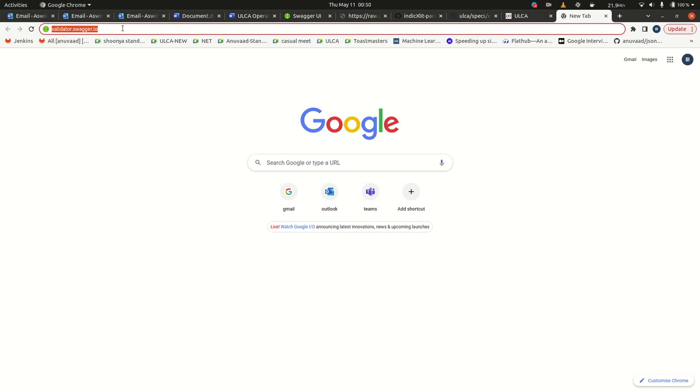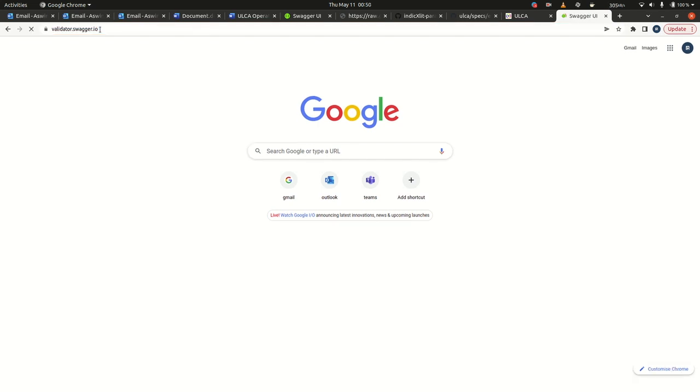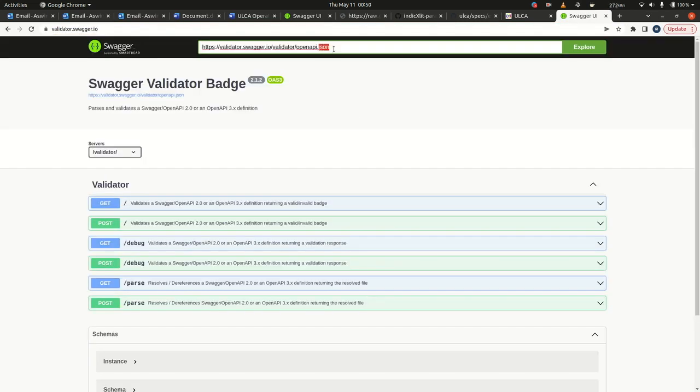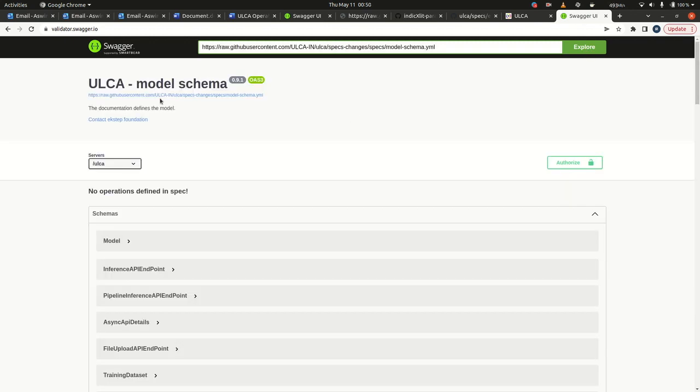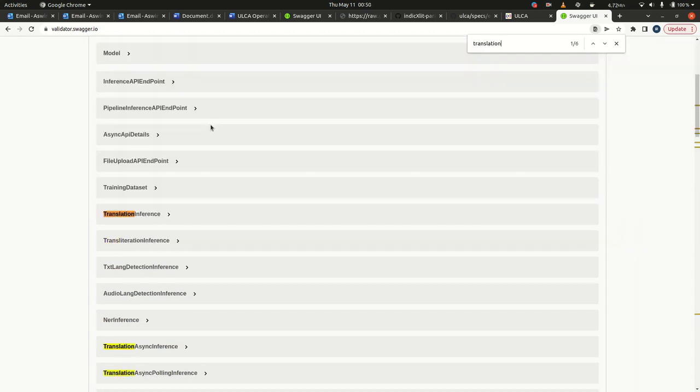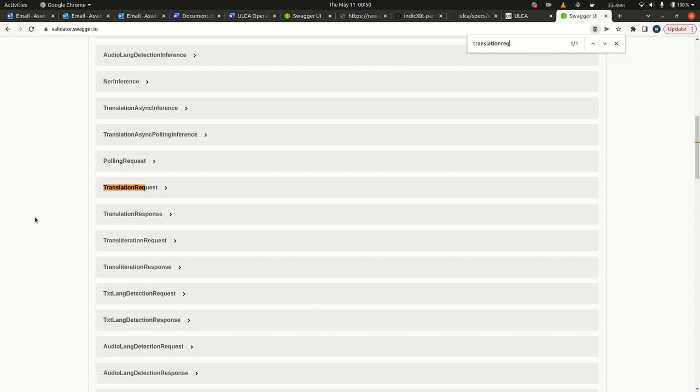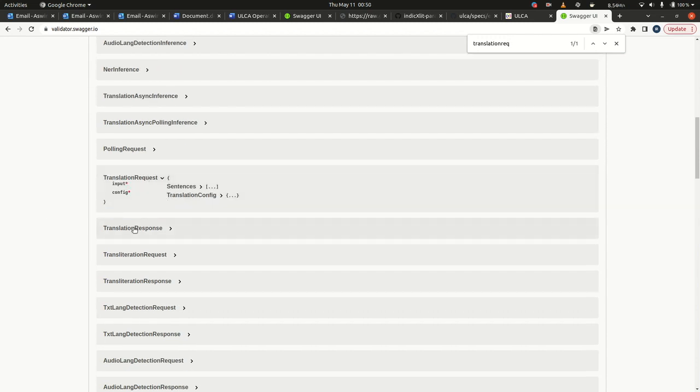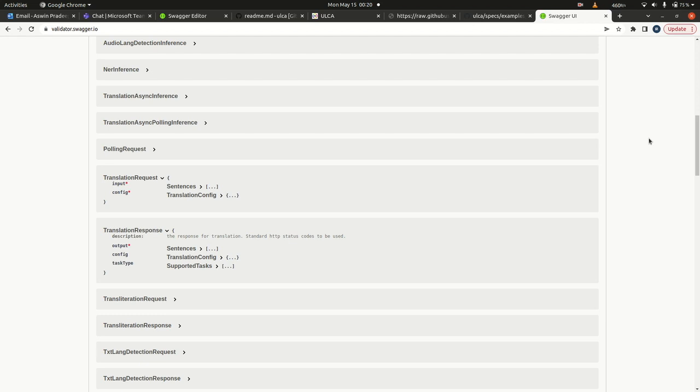First, go to validator.swagger.io and paste the ULCA schema link in the box provided. Once it's done, we'll be able to view the ULCA schema in the Swagger Validator. Here, since we have been discussing the request and response structure for translation API, let's search and go to that part. Yes, so here you can expand and see the translation request and response formats. In this video, I'll only be covering the required and mandatory fields, but in a separate video, we'll be covering each and every granular one in detail.